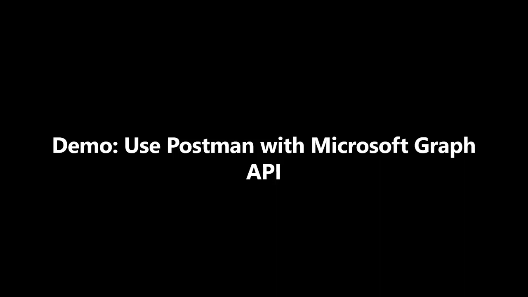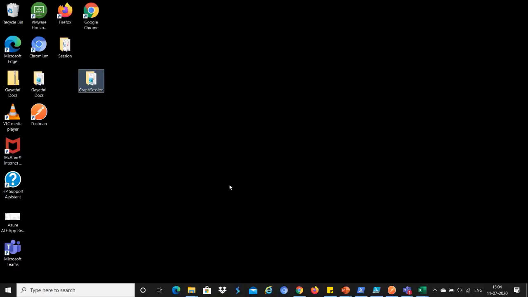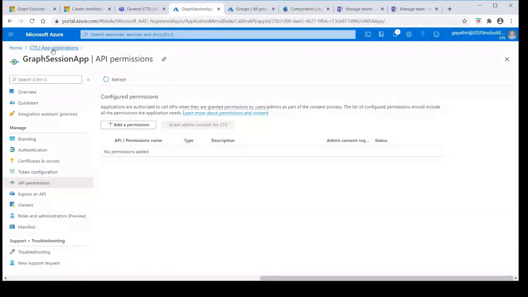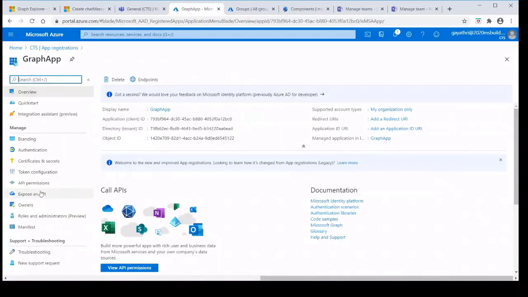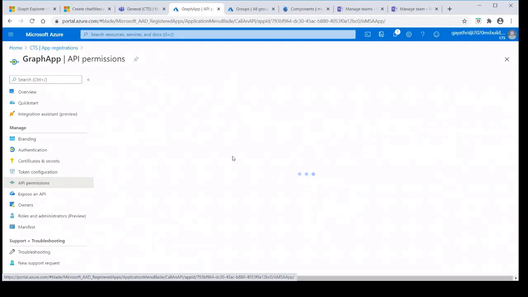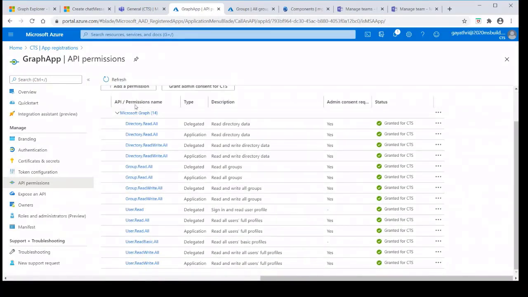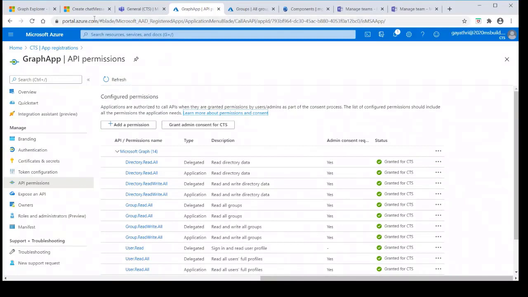Next, I will show you how we can use Microsoft Graph API in Postman. Here, I have already registered an app, along with all the permissions I required in the app. I have selected the Microsoft Graph permissions, and I have used application as well as delegated. Previously in Graph Explorer, we saw how to use delegated permissions. Now I'm going to show how we can use application permission by using an OAuth token.